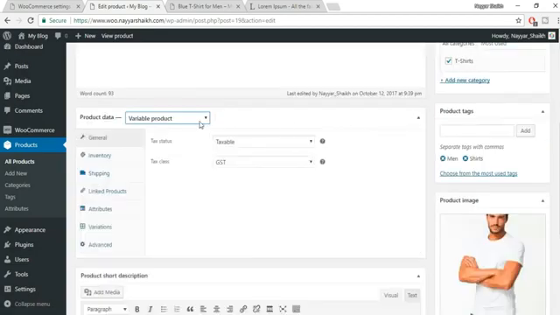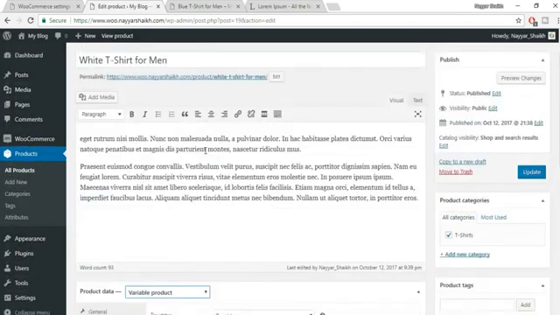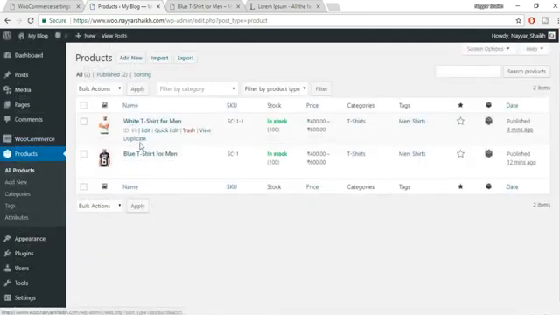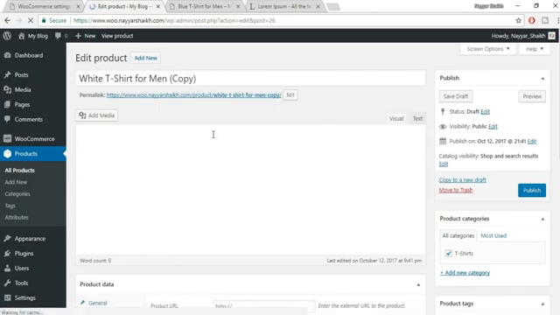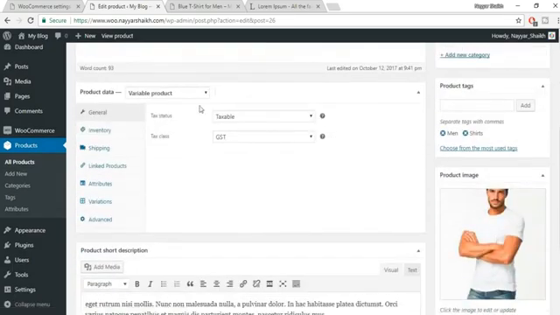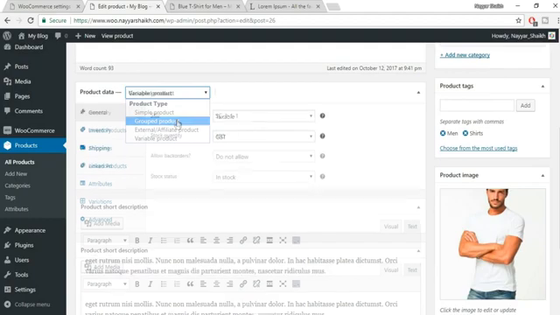Now we have seen how to create a simple product, how to create a sale product, and how to create a variable product. Now let's create a group product and see what that product is. So what I'll do, I'll again go to all products. I'll duplicate this one to save some time. I'll change this name. Instead of white t-shirt for men, let's put in gray. Okay, the spelling for gray may differ according to which country you belong to. Now instead of variable, I'll put group product.